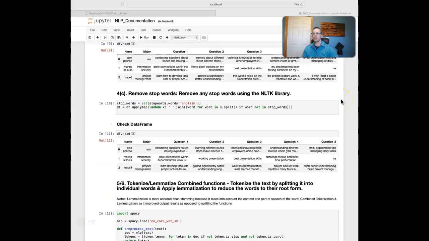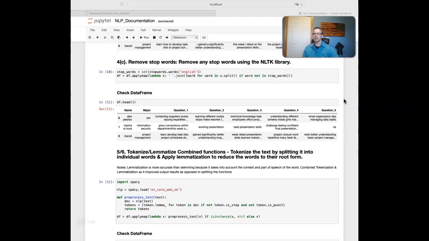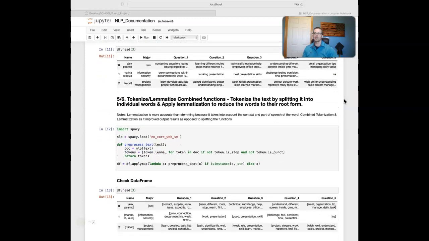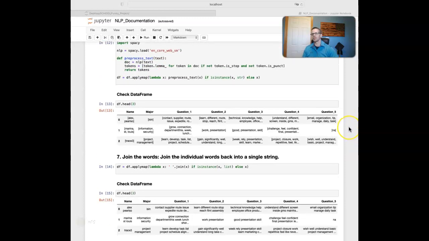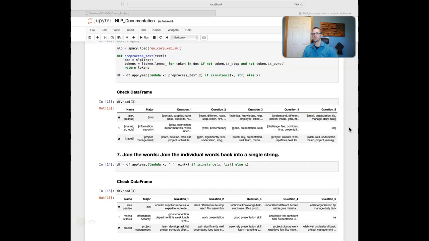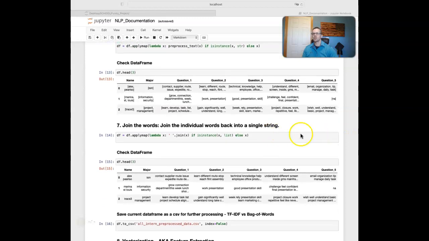You're going to remove stop words, like "the," "is," things like that. And you're going to tokenize and lemmatize. I had to combine these functions. So this is going to split it up into individual words and apply lemmatization, basically reducing words to their root form. Again, the detailed overview in the second video will go over that a little better. Then join them back together.